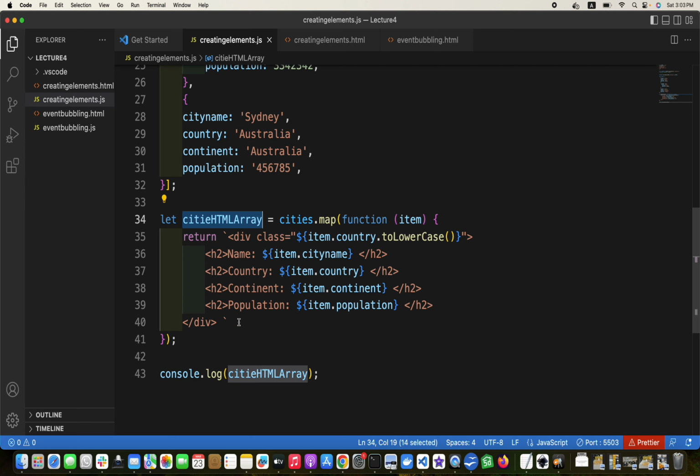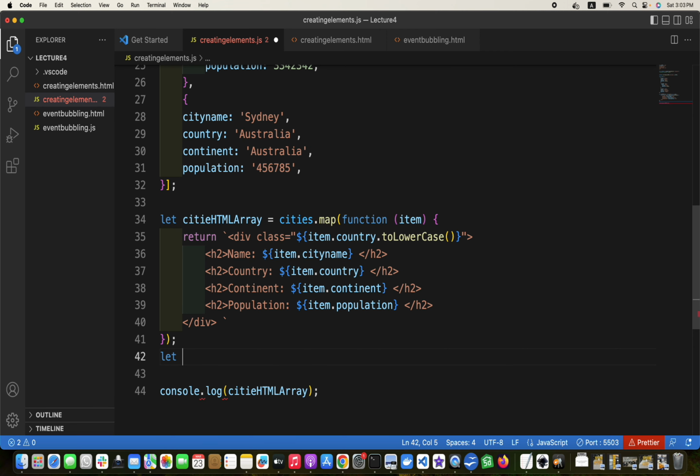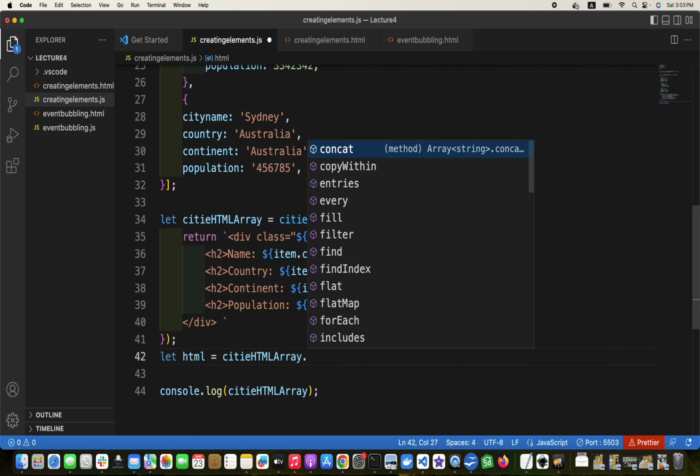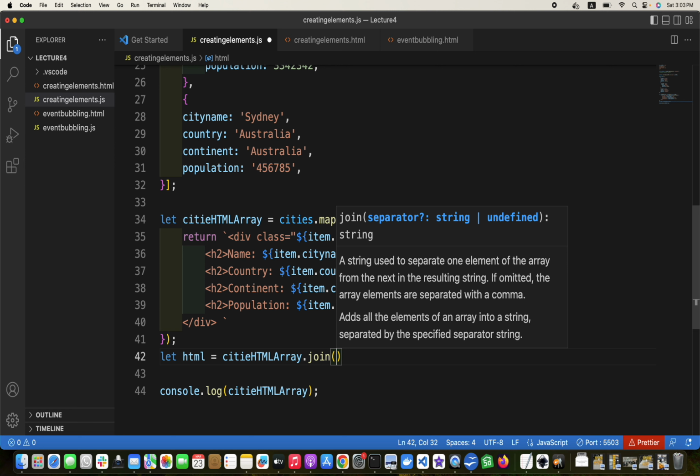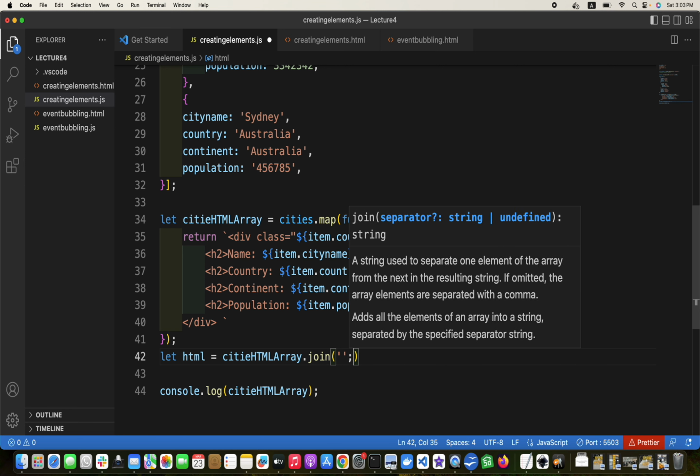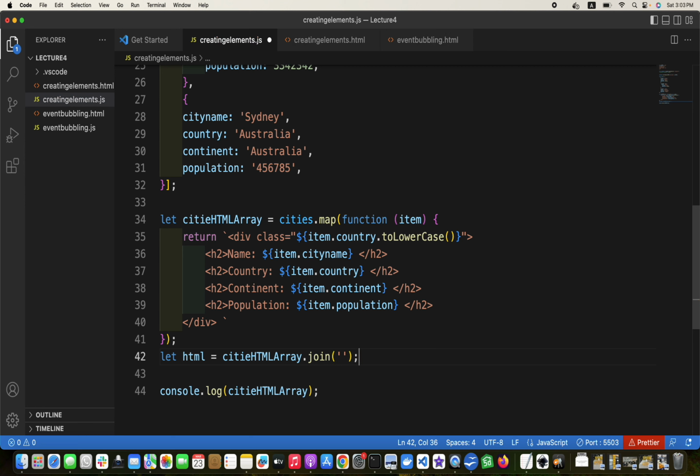So for that, you know a function already, dot join, and dot split. So we can use let HTML is equal to cities array dot join, and join it with nothing. If we say comma, then there will be commas between them, but we want to join it with nothing. And then now we want to console.log HTML.